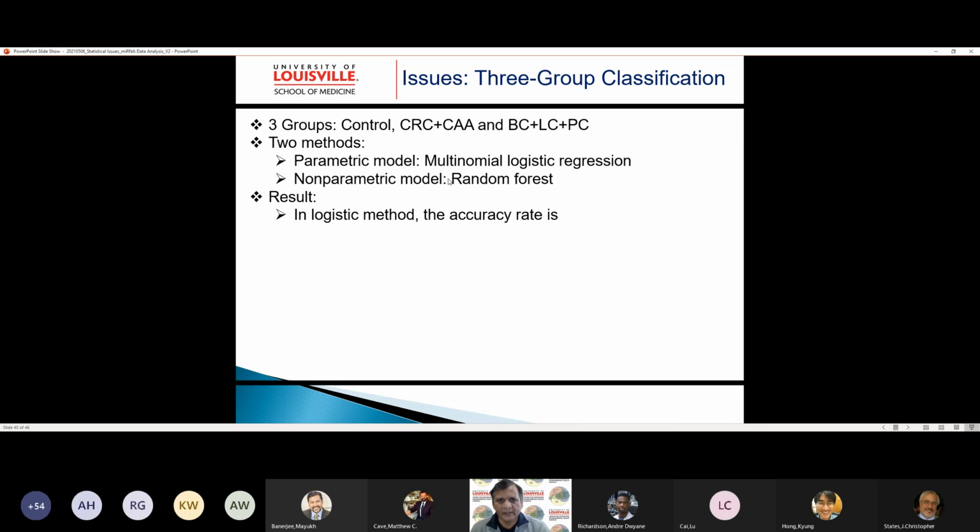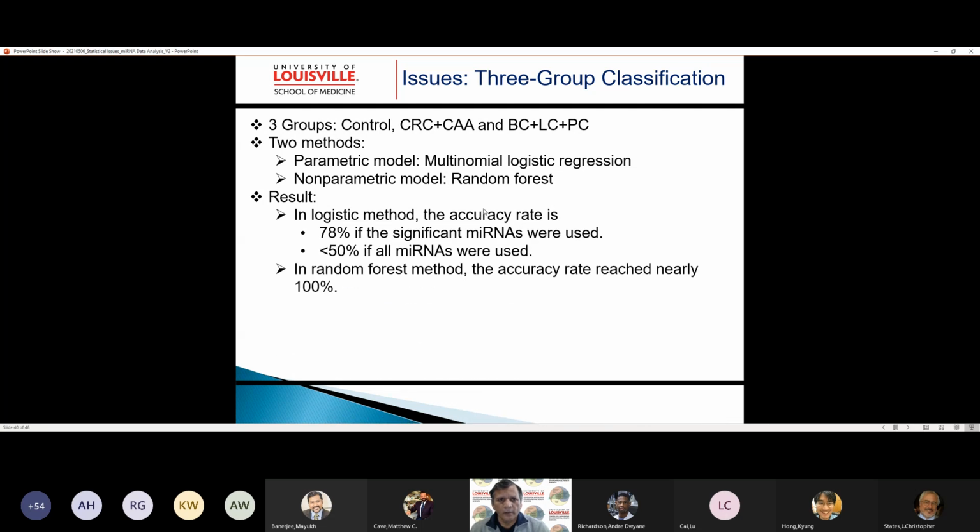What happens is, if you use a random forest, accuracy reached 100%. And the reason it reaches 100% is because you use all microRNAs to predict. Now you can say, yeah, I'm very happy about it. Okay, but this is called overfitting. This is called overfitting because you use quite a few to predict something.